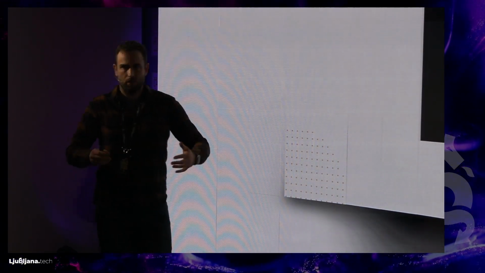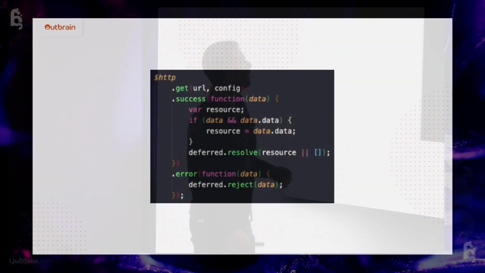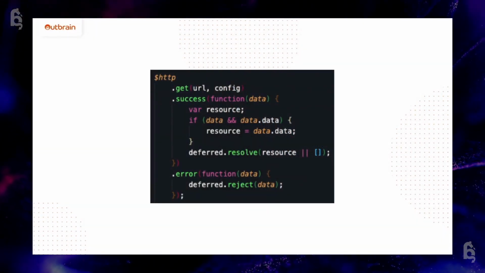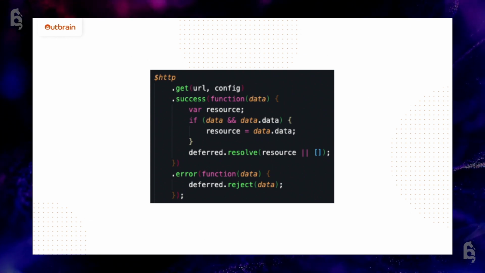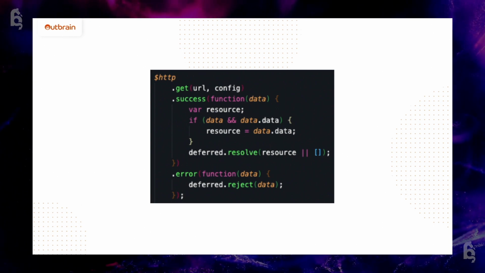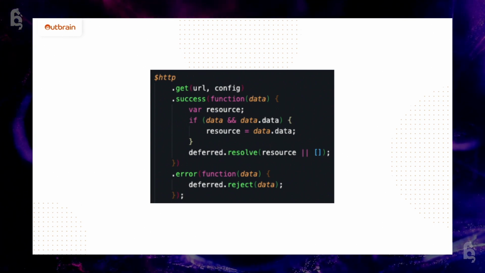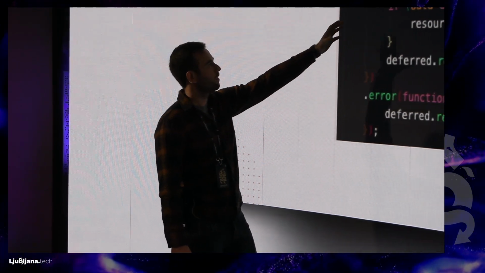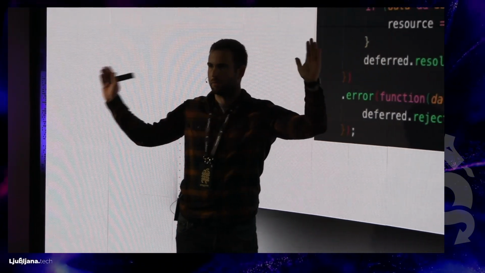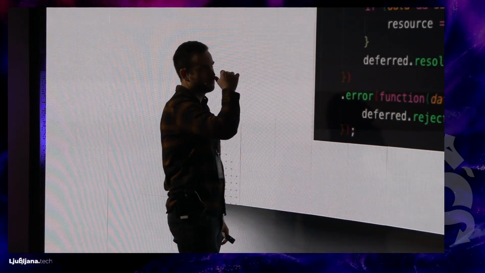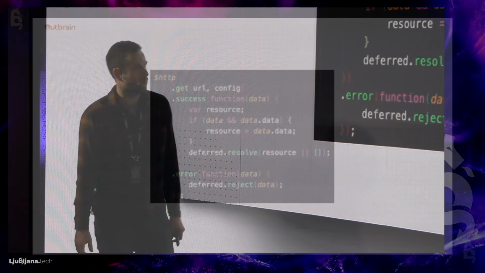So I started debugging and I came to this code. It's an ordinary AngularJS HTTP client. We are executing a GET HTTP call, providing the URL and some configs. And then in the success callback, we are getting the data, so that 50 megabytes of data. But to be honest, we are not doing any magic here. So why the blocking code, right?